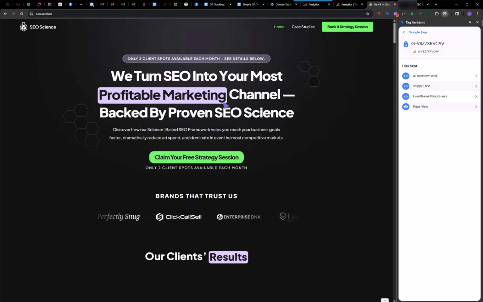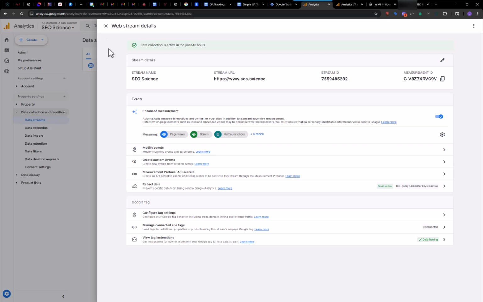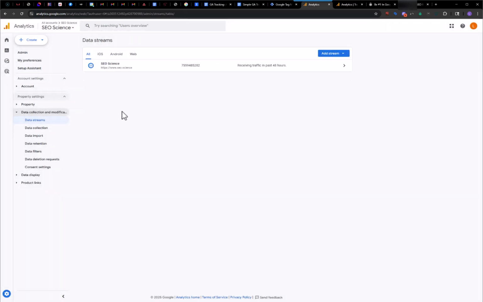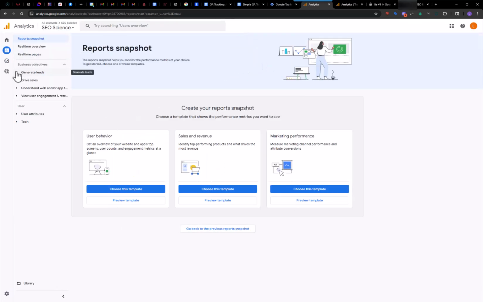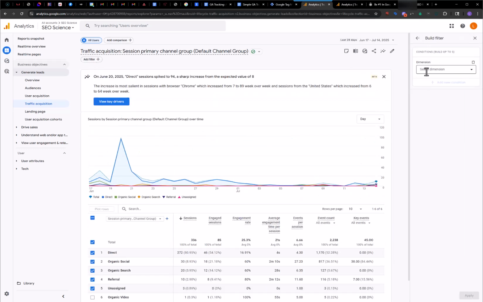So now that this is out of the way, how do you actually look at this inside of Google Analytics? What you need to do is you'll go to reports, and this might look a little bit different. The sidebar here might look a little bit different for you, but you want to find this report called traffic acquisition. And when you do that, the only thing you need to do is add a filter, and in the dimension, you want to find the event name, and that the event name contains AI overview click, whatever it was that you named it. That is it.